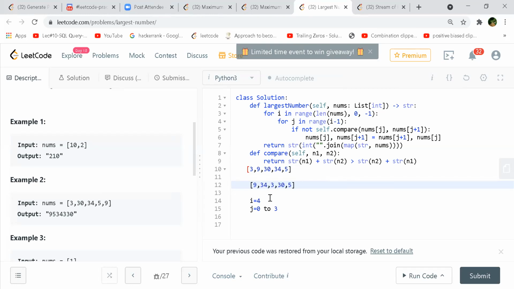We don't need to go further. Only 0 to 2 you will go, right? Now this will get reduced to 3 and this will get reduced to 2. And now what will happen? 934 is bigger or 349? So nothing needs to be done here, right? And now your iteration will go to 2, 0 to 1. 0 to 1 means you can't take the 1, so it will remain as it is.